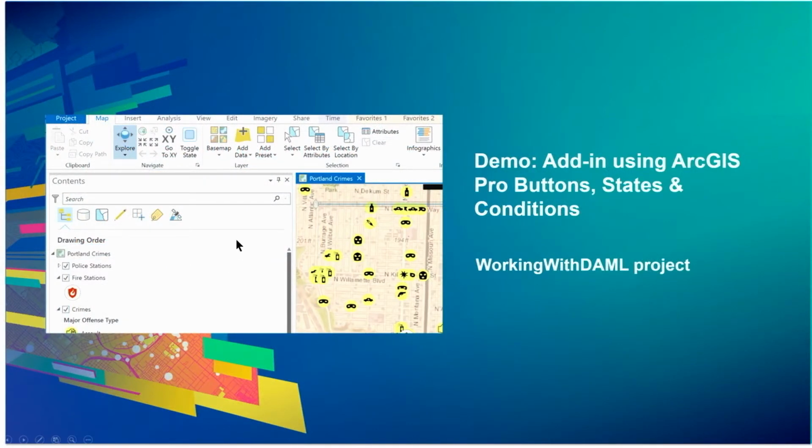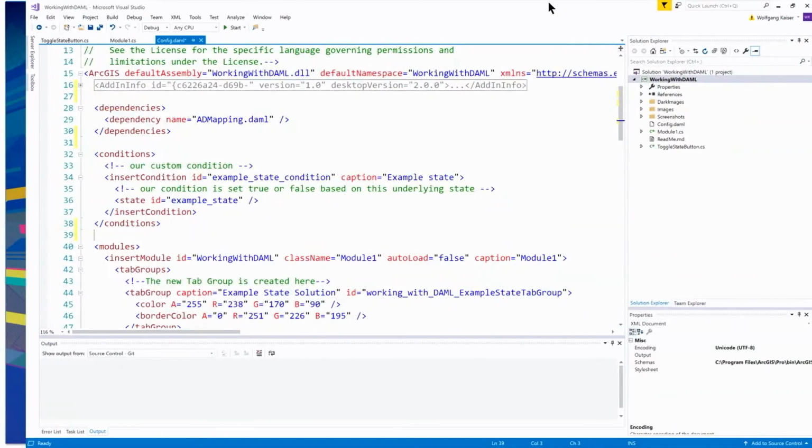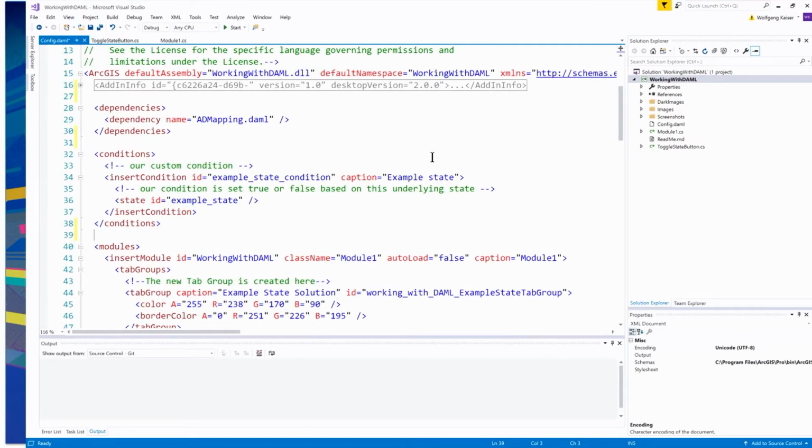Okay, first demo. We're going to show a whole slew of things utilizing a project that we have available in our community samples. It's called Working with DAML. And let me make this big screen here. So this is the Working with DAML example. Again, it's available. You can try it yourself. You can download it. So let's look at the config.daml first. This will demonstrate some of the features we just saw.